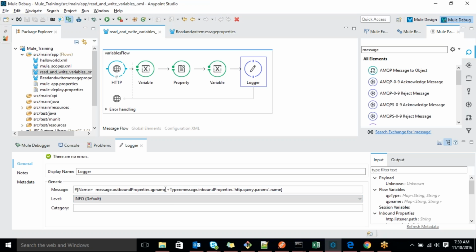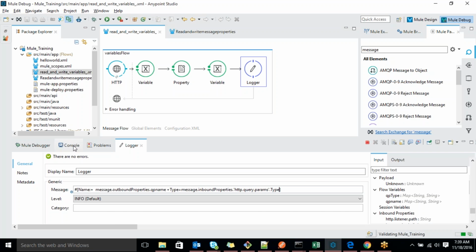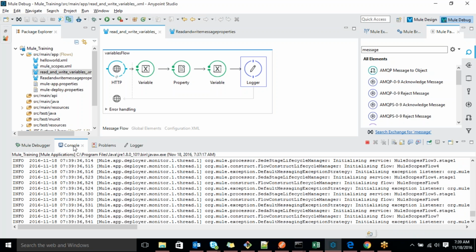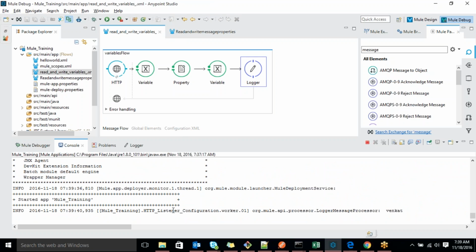Why is it displaying only one? Oh, here also I kept only name. See this, if you save it, the deployment happens automatically. No need to restart your server. Even though, it is coming only one.